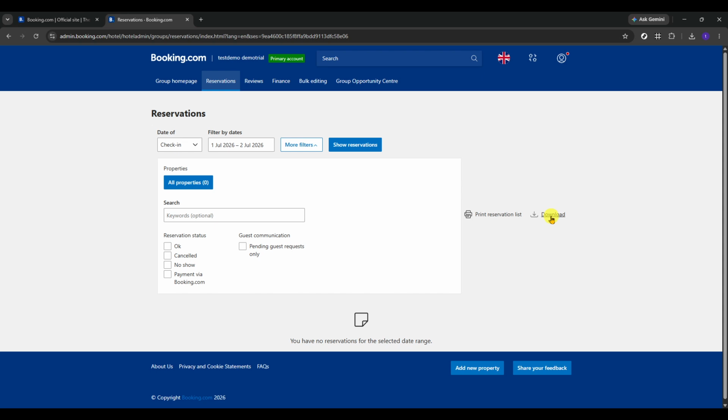If you do not immediately see the file, check your browser's downloads folder or the default download location on your computer. As a quick tip, it's a good idea to confirm the file has downloaded successfully before closing the page. Open the downloaded file if needed to make sure it contains the reservation information you were expecting. This can save time, especially if you need the list for operations, reporting, or sharing with your internal team through approved channels.